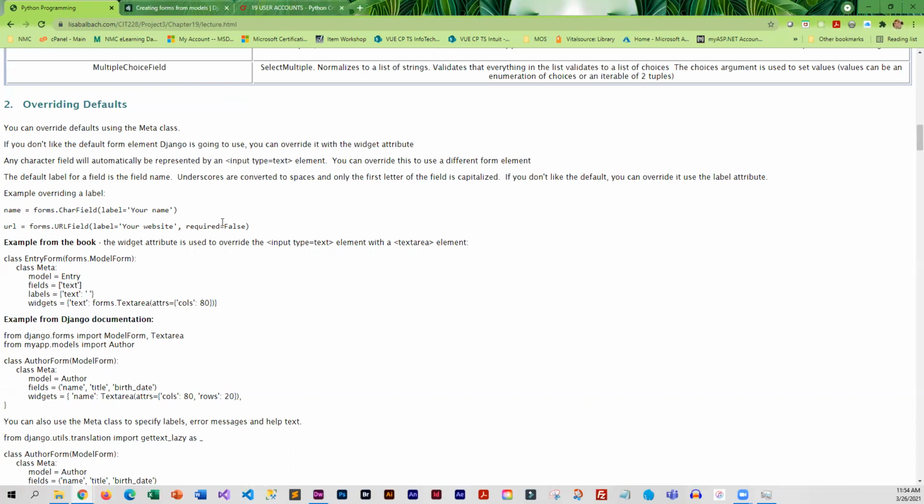The default for a label is to convert the underscores to spaces and to only capitalize the first letter of the field. So, I mean, that's a pretty reasonable default. If you use camel casing, then you probably are going to want to do some overriding, especially if you have two words and you want the space between them.